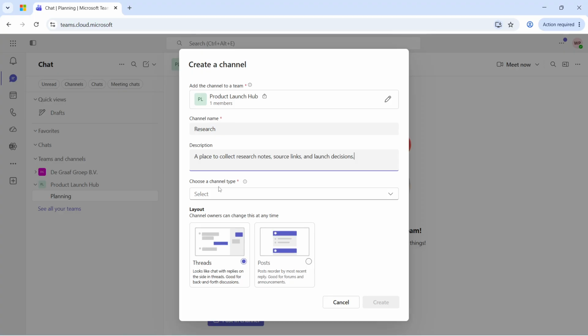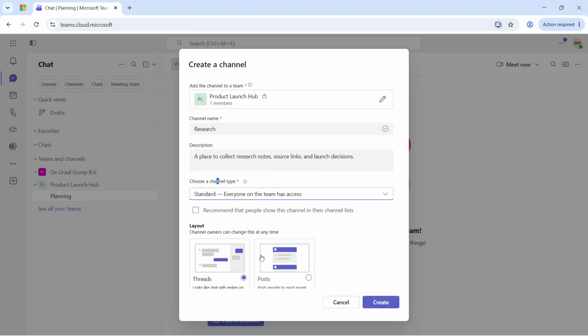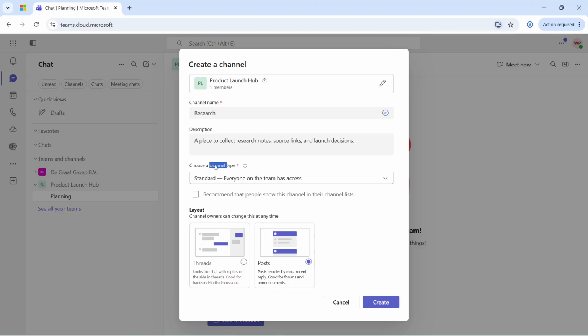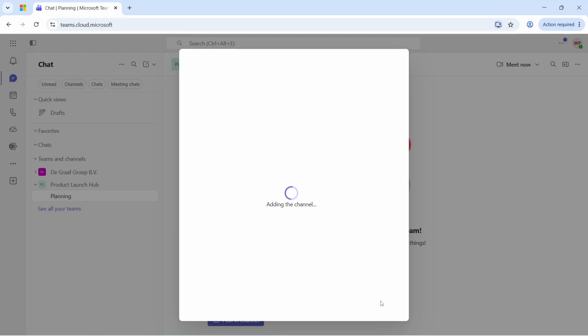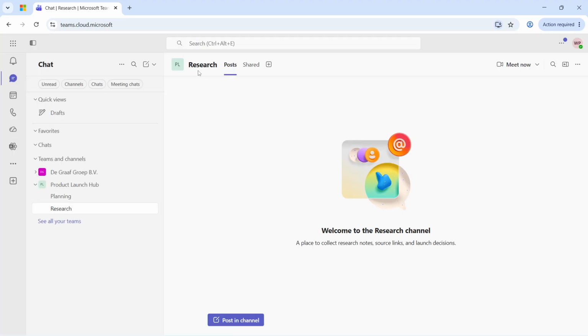Move down to the channel type section and select Standard. This makes the channel open to everyone on the team. Once that's set, click Create in the lower right corner of the channel window. Give Teams a moment to finish setting things up and open the new channel for you.